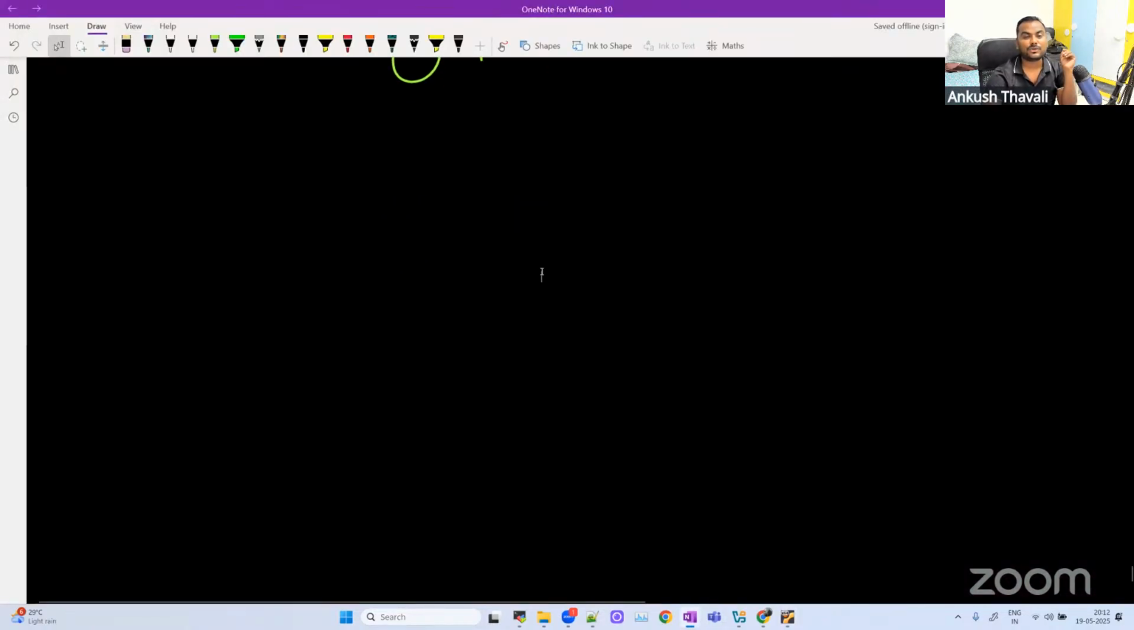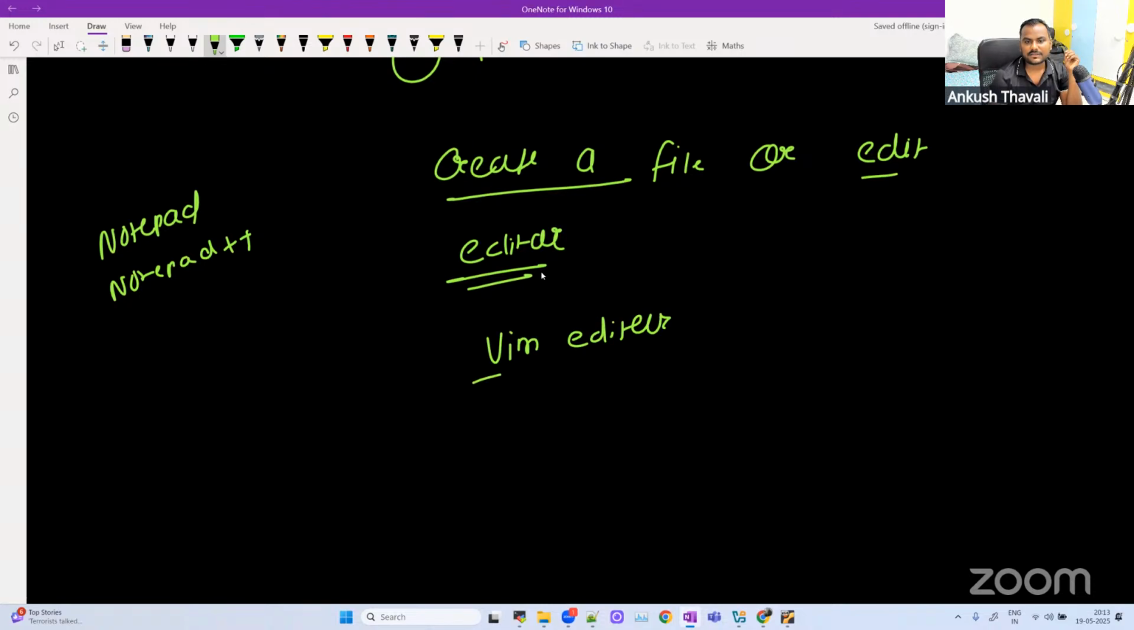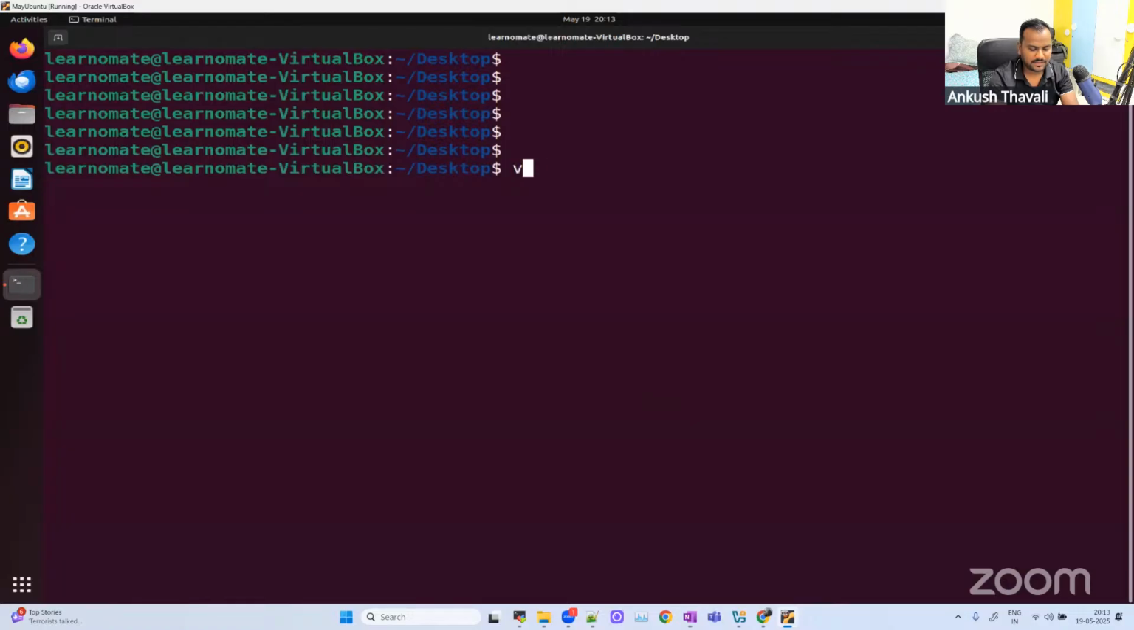Whenever you want to create a file or edit a file, you need an editor. In Windows, for example, we have editors called Notepad and Notepad++. Similarly, if you want to create or edit a file, you need some editor. That editor we call the VI editor. Let me tell you one example. If I say vim abc.txt, enter.